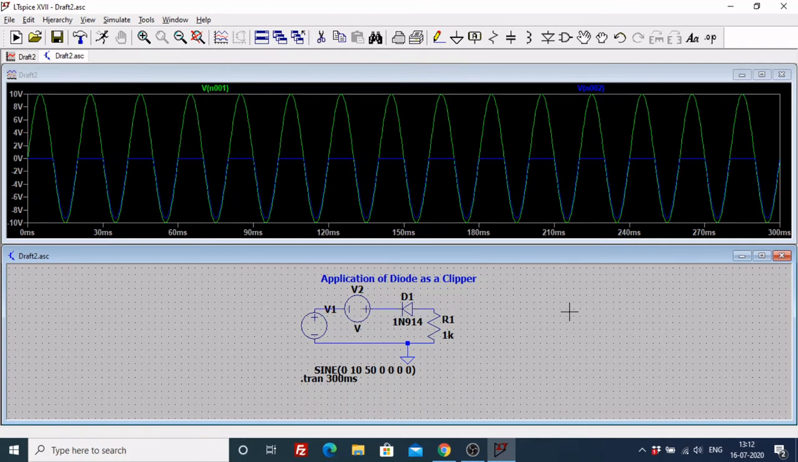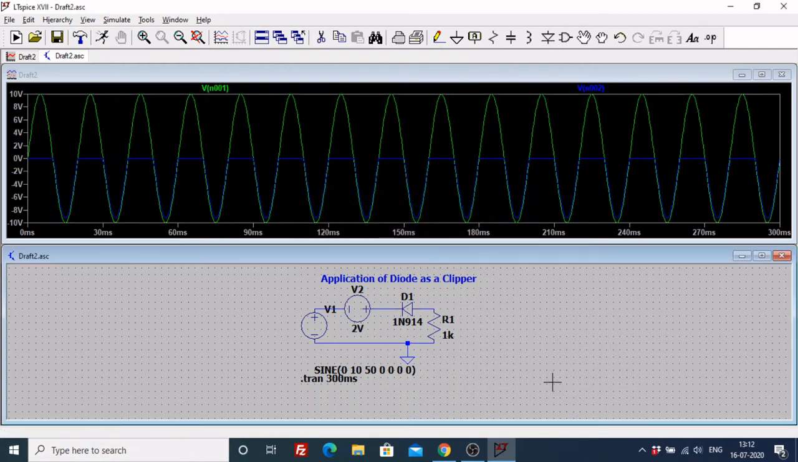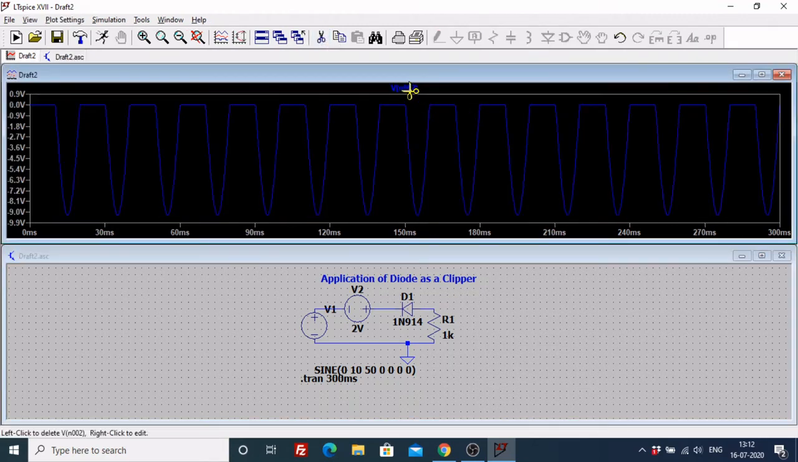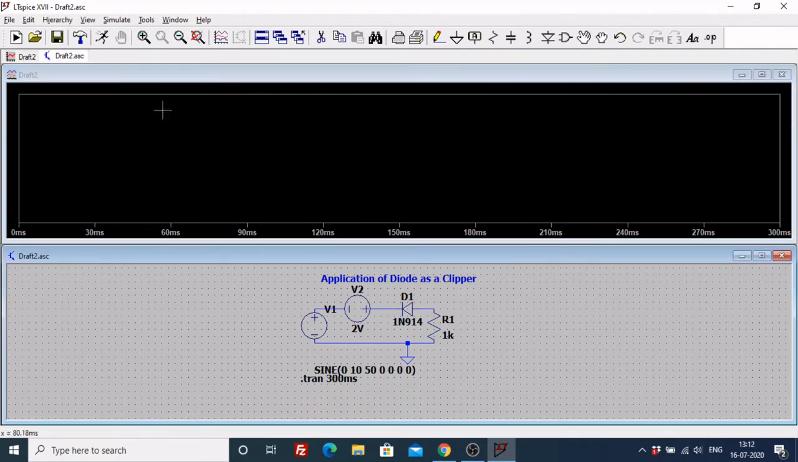Once the connections are made and my circuit is rewired, I will have to change this value. So I am changing this value and say I want it to be 2 volts. I have made it 2 volts. Okay. What I am going to do next is I am going to remove these traces out from here. So I select, cut out this and cut out this trace. Click on escape. Come back to my circuit and now run the circuit. Okay, I've not got any waveform because I've removed both the traces.